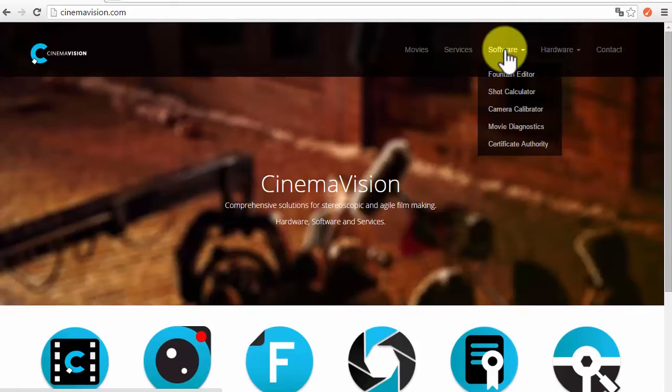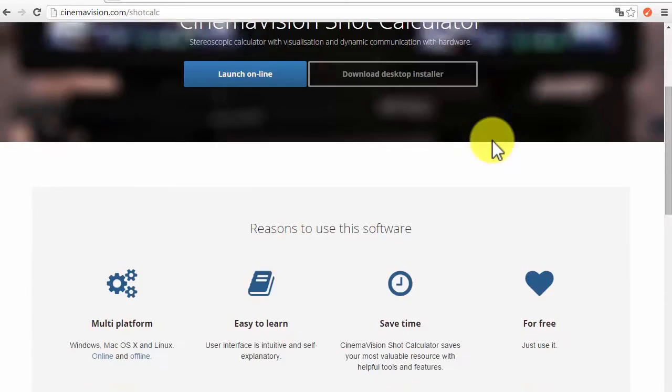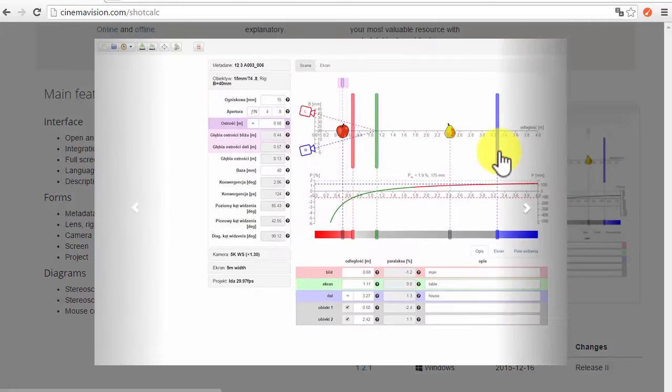The tool CinemaVision Shot Calculator is created to control the budget of parallax for selected scenes and shots. The program helps to plan and carry out a technically correct 3D shot in several aspects.